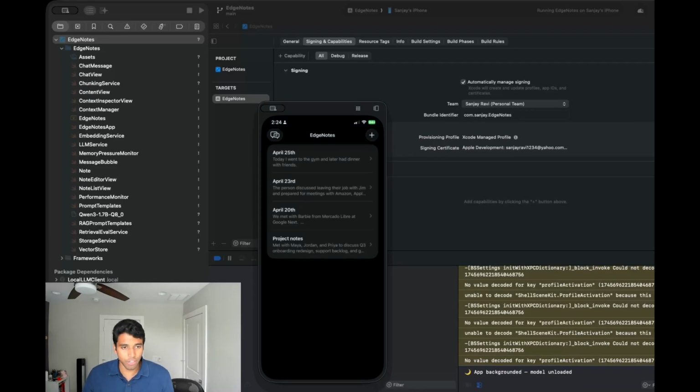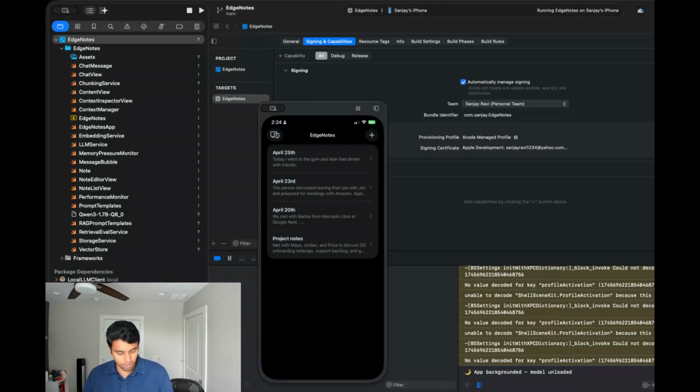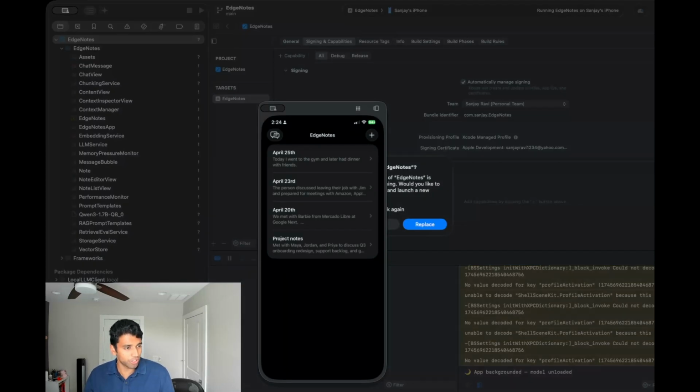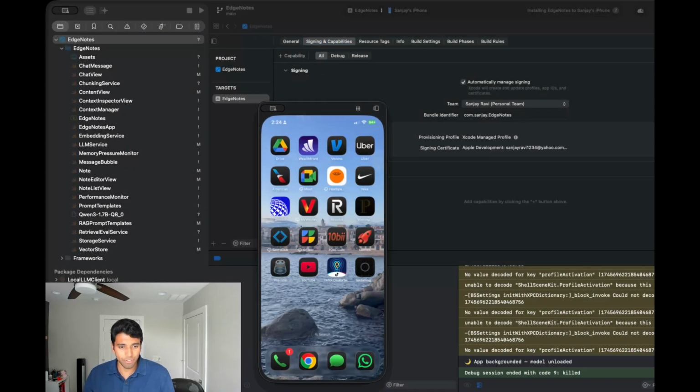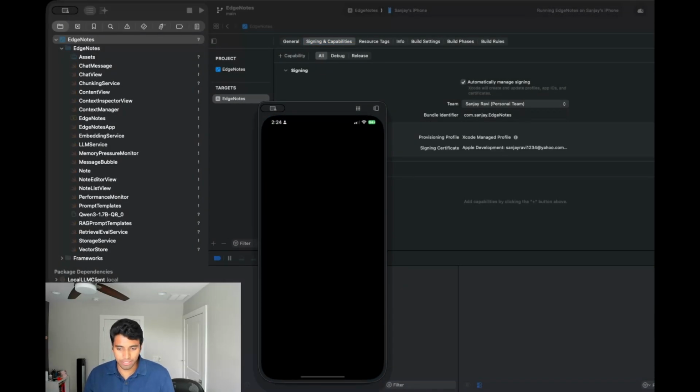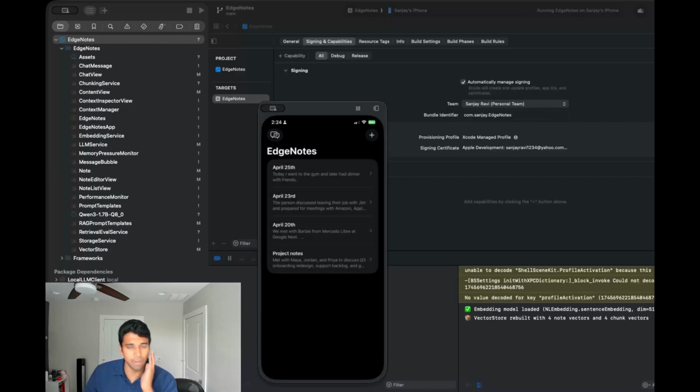So this is the app itself. I'm going to go to Xcode real quick and just rebuild the app. It's currently in the process of building, so let's give it a second. Okay, it just rebuilt the app, and the only things that loaded were the embedding model and the vector store for the notes that are sitting in the vector store.